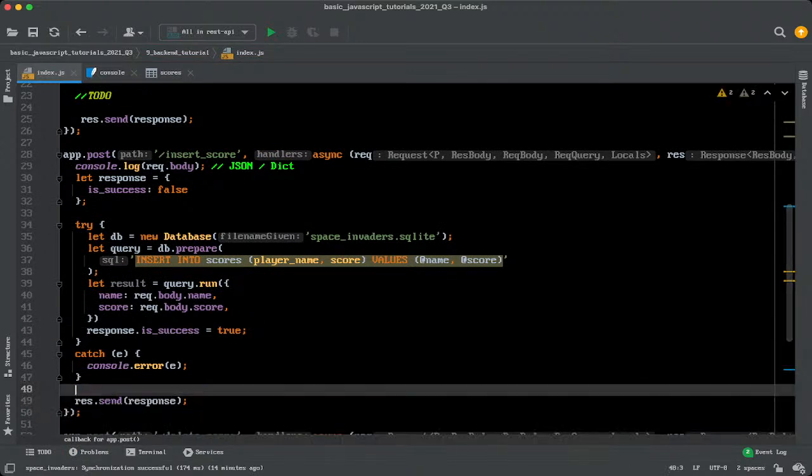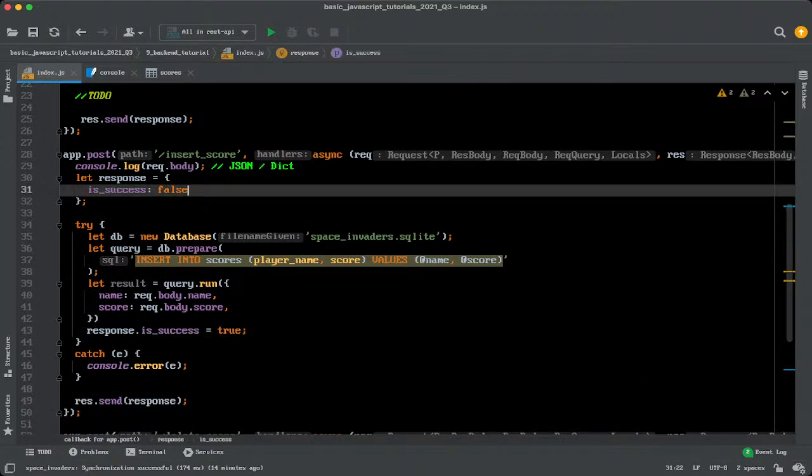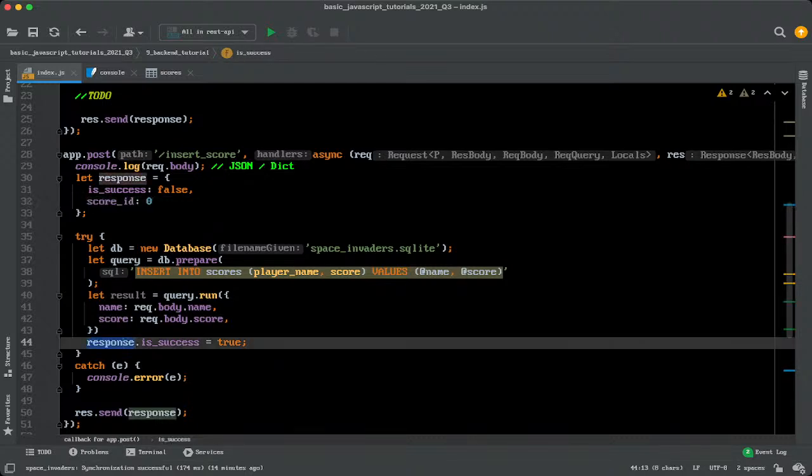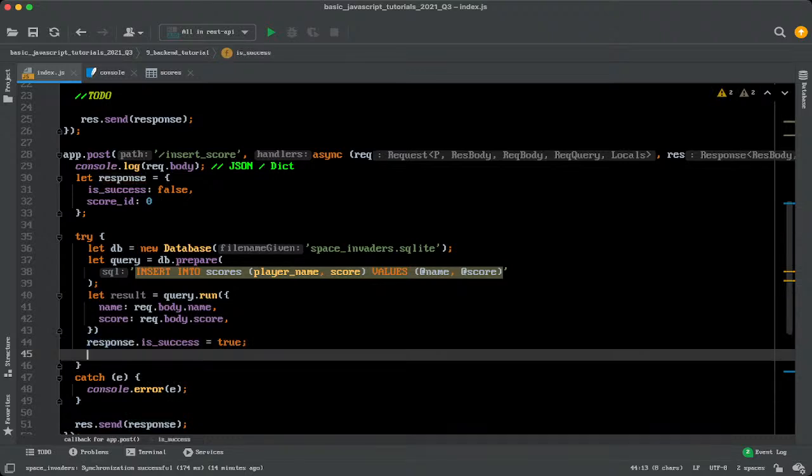And also I want to add the score ID. So we could add score ID here. By default, this is zero. And if this is successful, then I can send back to my client the score ID, which would come from results. And there is a specific function which you can find in the documentation of better-sqlite, which is called lastInsertRowid, I think like that. Double check. Yes, it is.